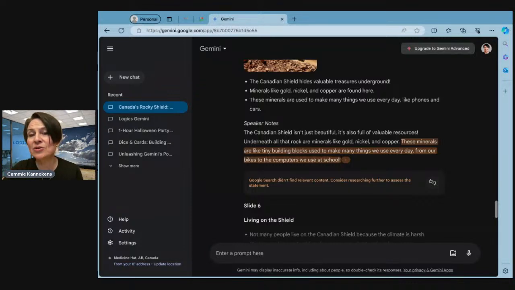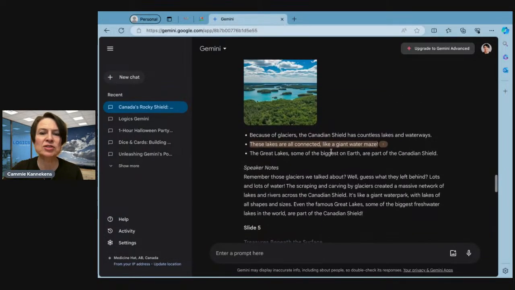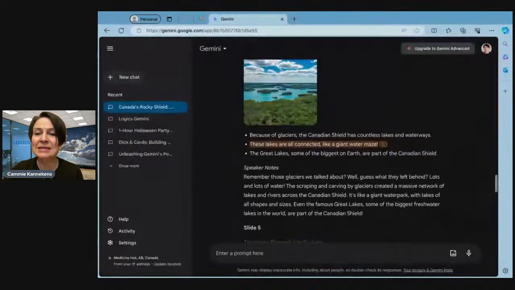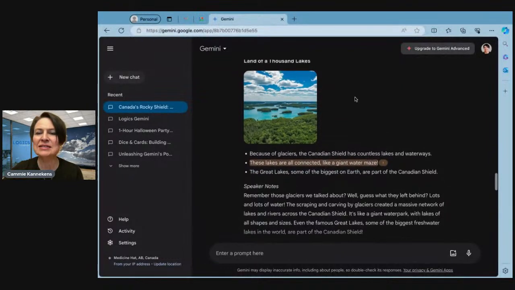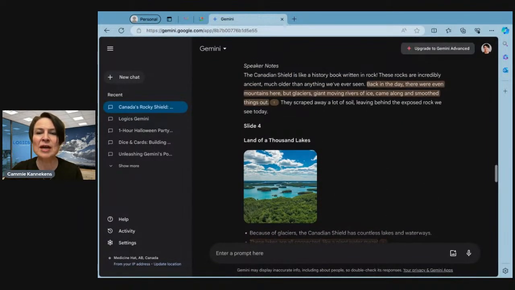It's giving me speaker notes. And so it's trying to give me a descriptive way of telling my grade 5 students about mining. And so I understand that that would be orange. This one, again, these lakes are all connected like a giant water maze. AI has just generated that. It's not necessarily a way that the internet has searched it or has described it.